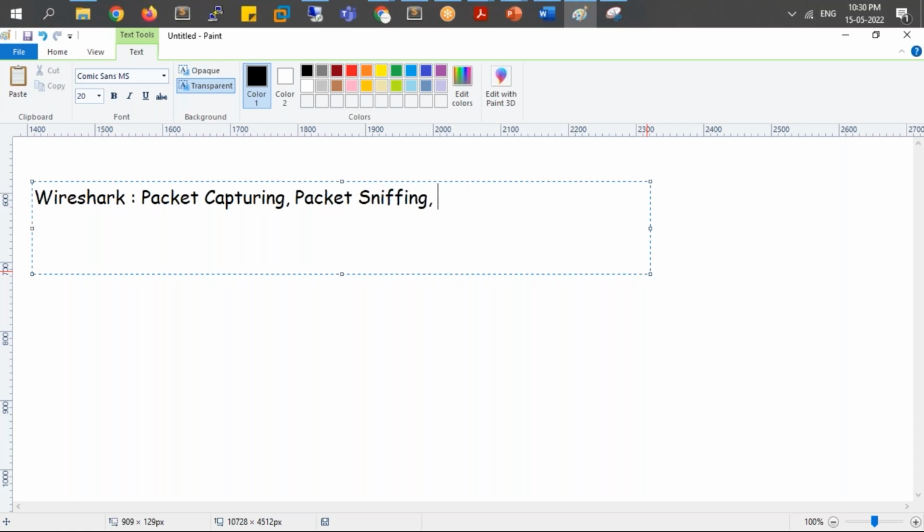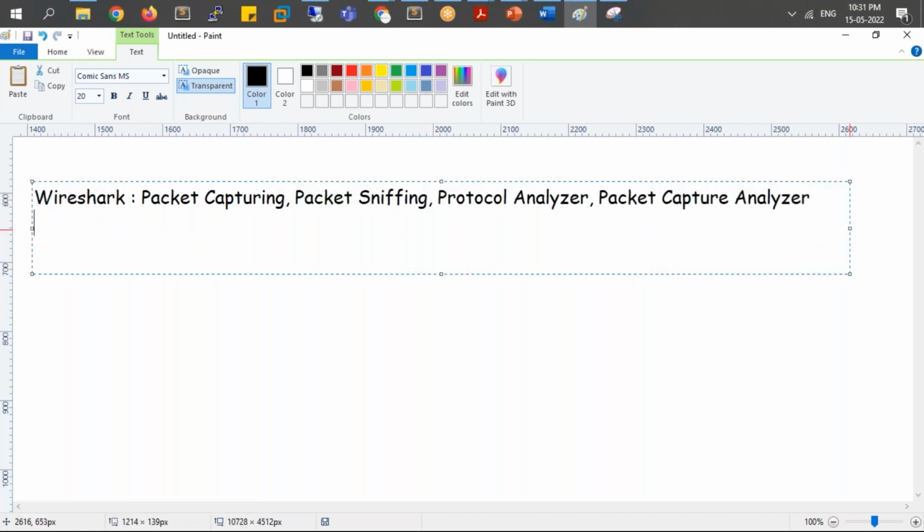Some people call it packet capturing, some call it packet sniffing, some call it a protocol analyzer, some call it a packet capture analyzer tool, right? So that's what Wireshark is. All those people who might have used Wireshark, you might have seen Wireshark files in these particular formats: .cap, .pcap, or .pcapng, right?